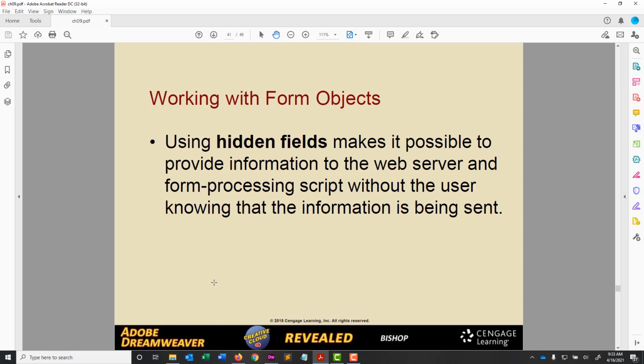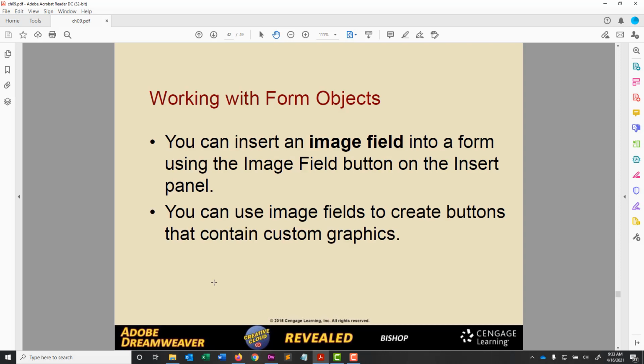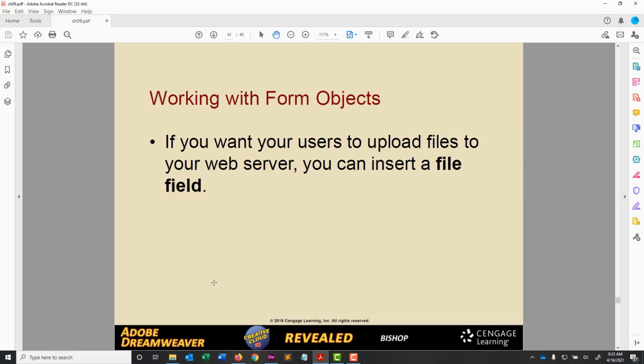Hidden fields make it possible to provide information to the processing script that might be on the server, but really the user didn't need to know or maybe give that information to you. You can insert an image field into a form using the image field button. So we can insert an image field to create buttons that use custom graphics. You can also allow your users to upload files through a file field.